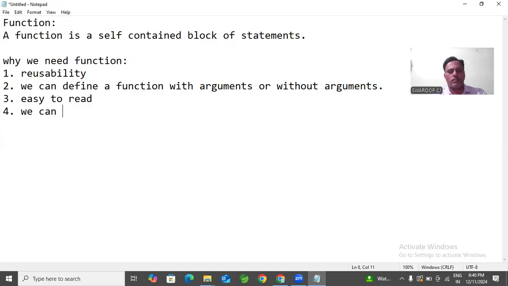We can find the errors quickly. So this is the basic idea behind writing functions.